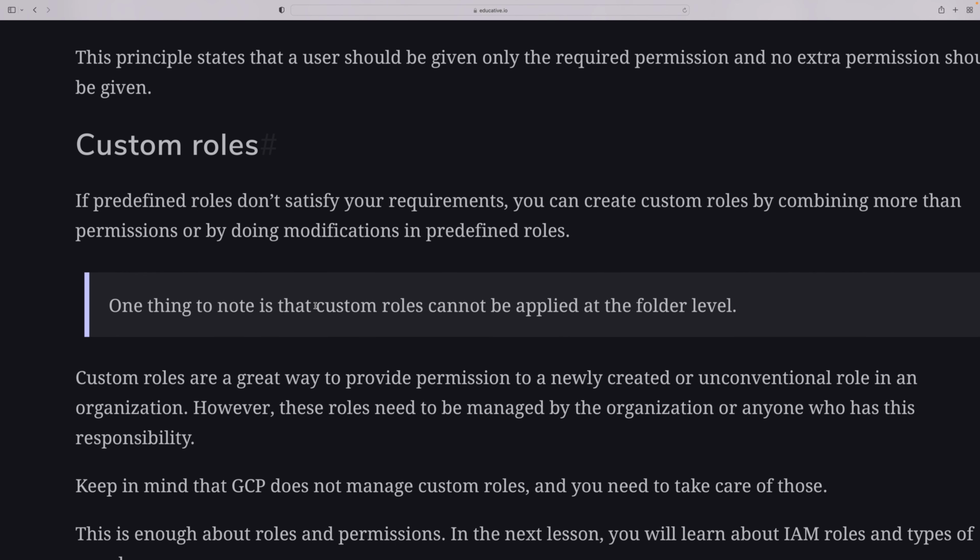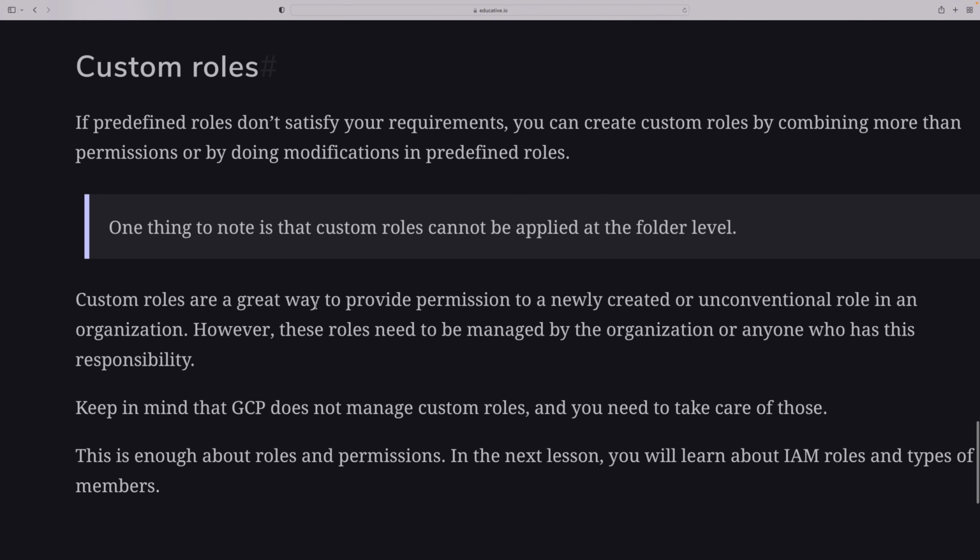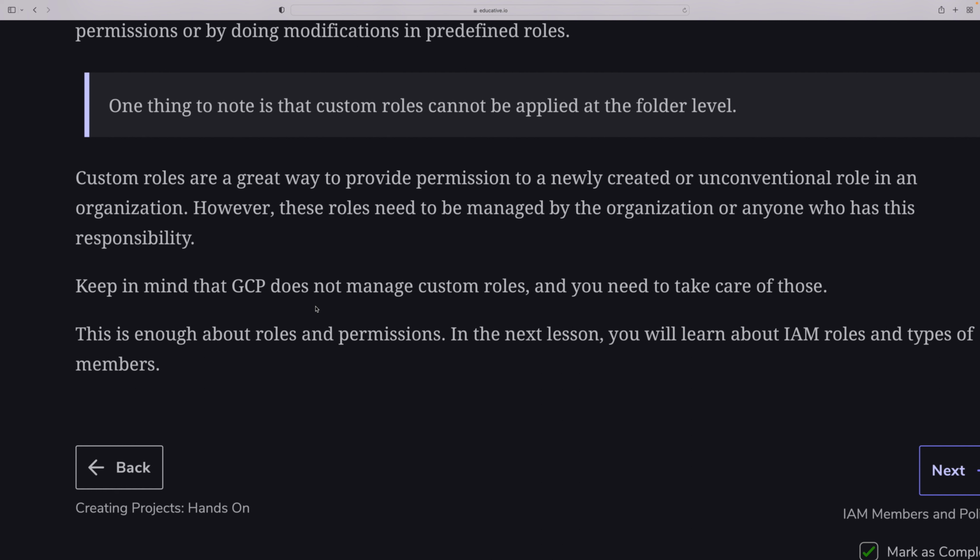The third type is the custom role. If a predefined role does not satisfy your requirements, you can create a custom role by combining more permissions or by modifying a predefined role. One thing to note is that custom roles cannot be applied at the folder level. Custom roles are a great way to provide permissions for newly created, unconventional roles in the organization. However, these roles need to be managed by the organization or whoever has this responsibility. Keep in mind, GCP does not manage custom roles. You need to take care of those.